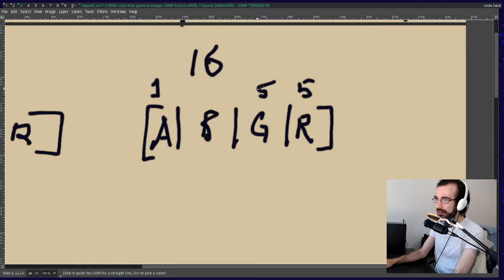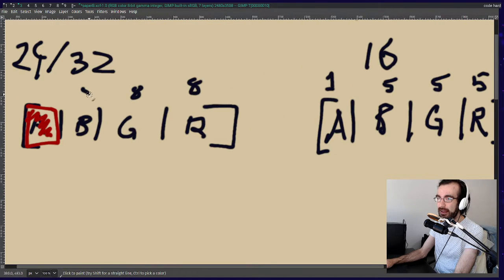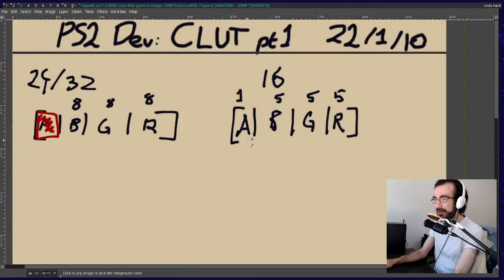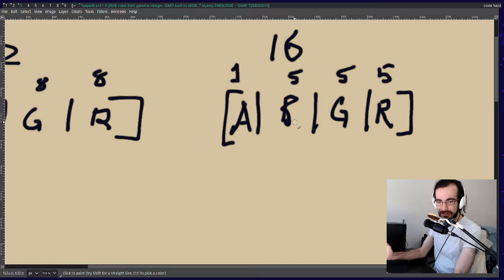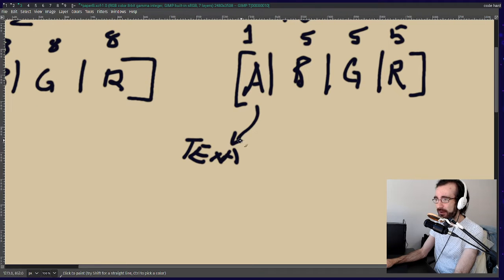My writing is shocking today. 5, 5, 5, right? Here, these are 8, 8, 8. And how the PlayStation 2 handles this alpha bit, if it's not set, then the pixel is fully opaque. If it is set, it goes to a special TEXA register in the Graphics Synthesizer. It'll go and ask that, and that will give back an 8-bit alpha.